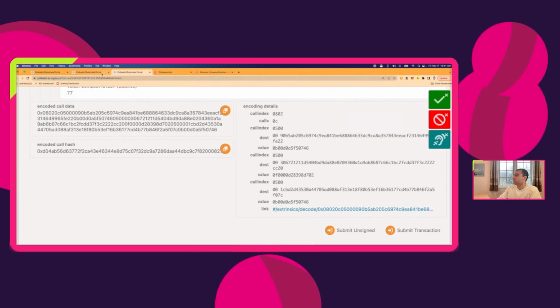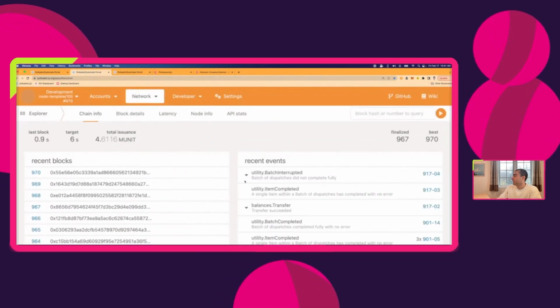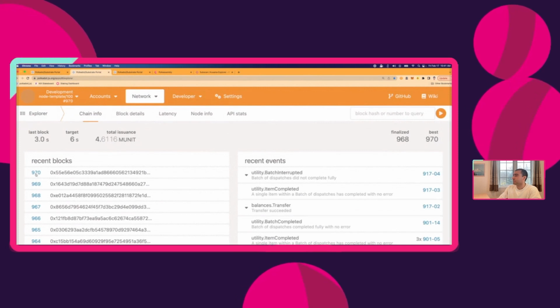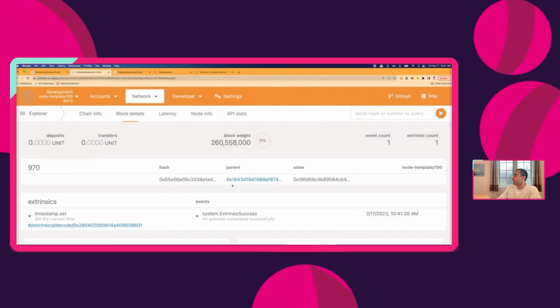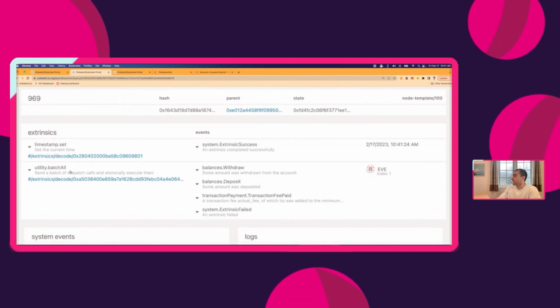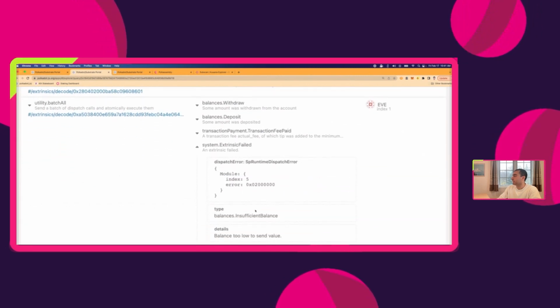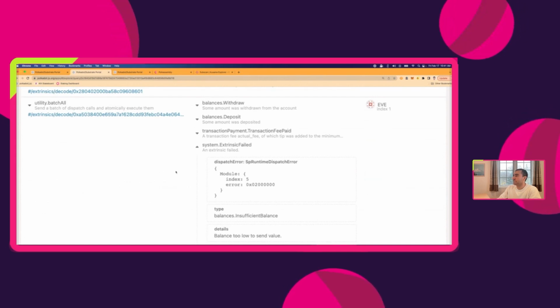All right, so we got some type of error there. It's in red. And let's see here. If we go in here, batch all, there's the batch all. And it looks like it failed. Okay, and there it is, insufficient balance. So we got a failure there, we got an error.